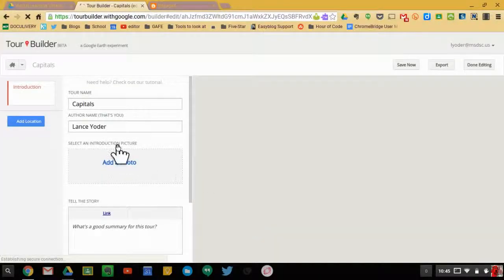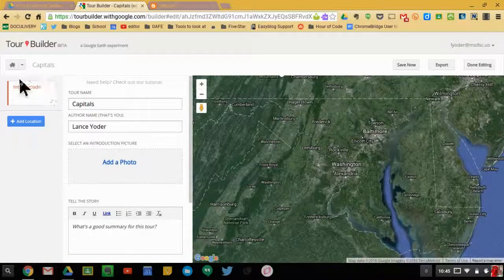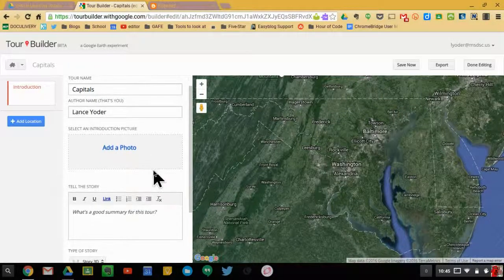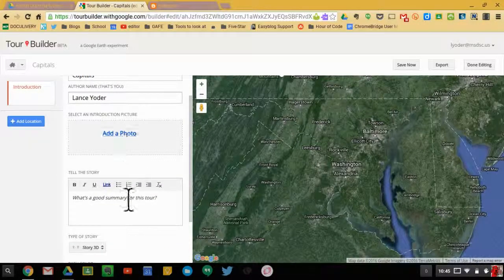It does take a little time to load. I'm going to try and show you as best as I can, as quickly as I can, how to get started. You have an introduction page. This is the first page. Basically, you say your title, your author, and you can also select a photo if you would like, and you can also give a description. So I'll quickly put that in there.